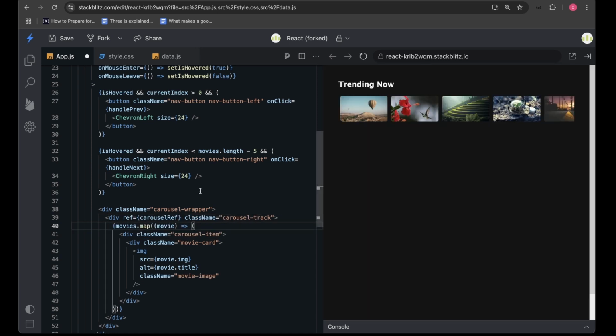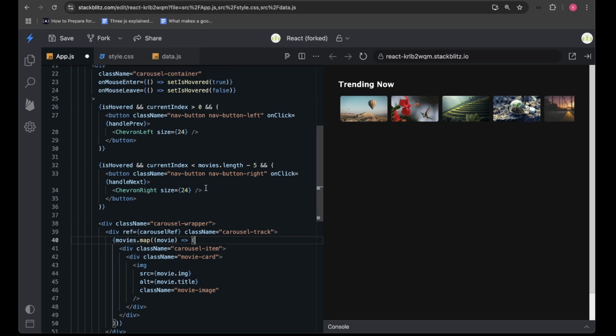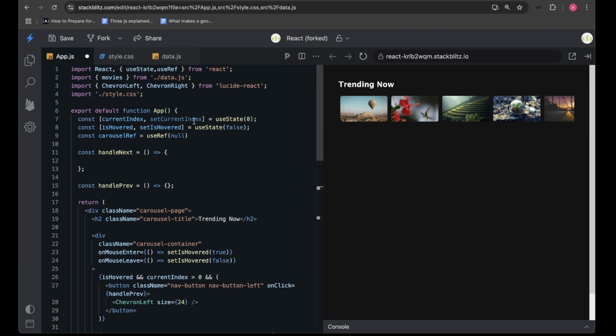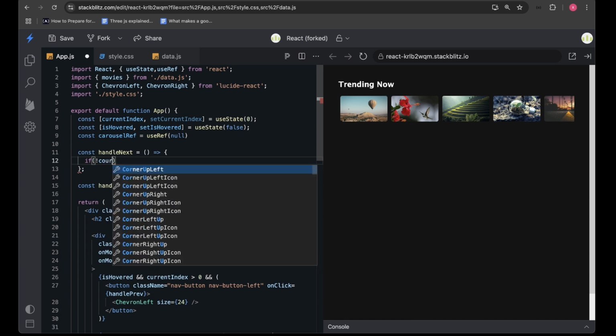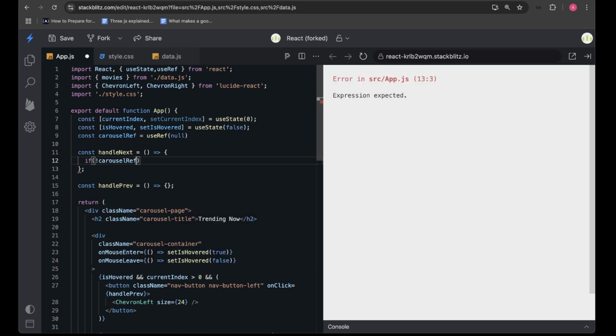Right, so basically by attaching the carousel ref to this carousel track div, basically this entire part, we now can get the width of the entire carousel track div. Then we can just divide it by 5 to get the width of each of those elements, basically the card elements. Alright, so what I'll do over here is, in the handle next, I will first write if the carousel ref dot current is not present. If it's false, then just return.